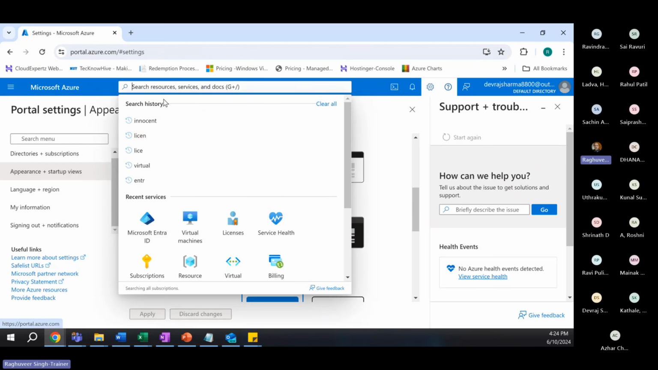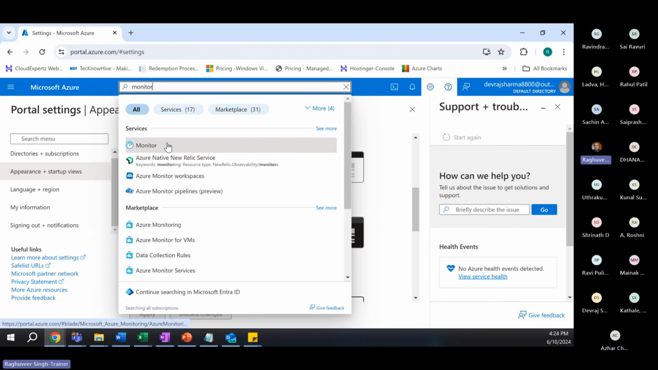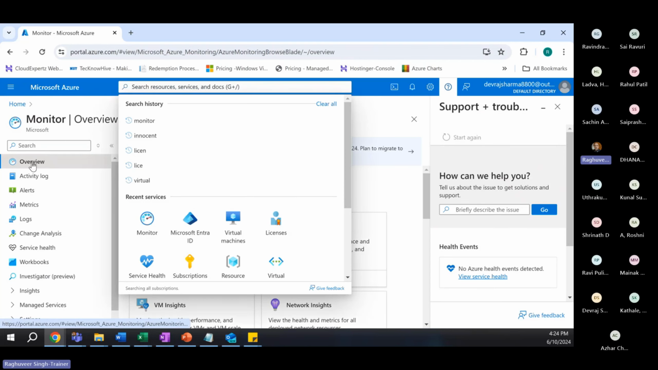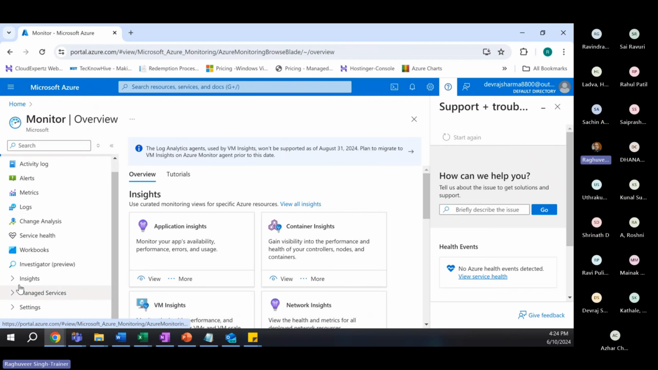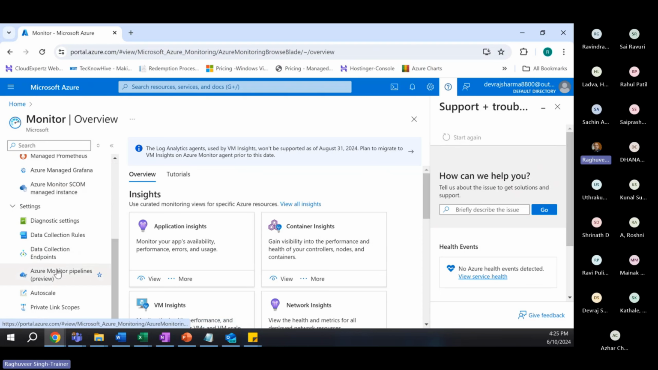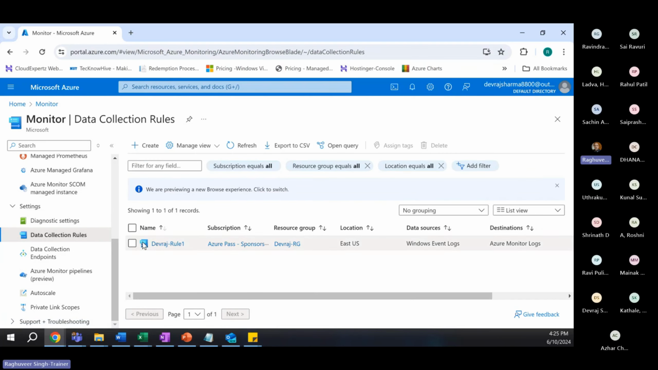Great. All right, so let's move into Monitor. The next part is, we have created the log repository. Now we need to configure our virtual machines to send logs to this log repository. That's the second step. So what are we going to do? We'll go to the Monitor service. Let me see where data collection is. Over here, under settings, you see an option that says data collection rules. We'll click on data collection rules here. Here we will create a rule for data collection.